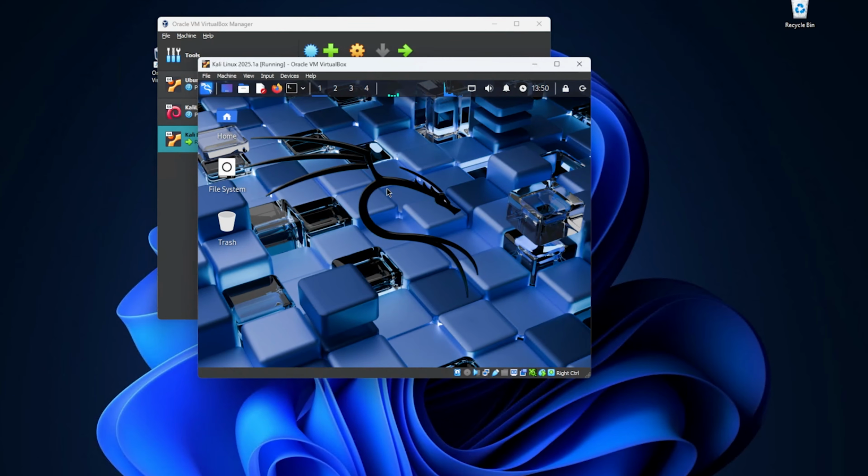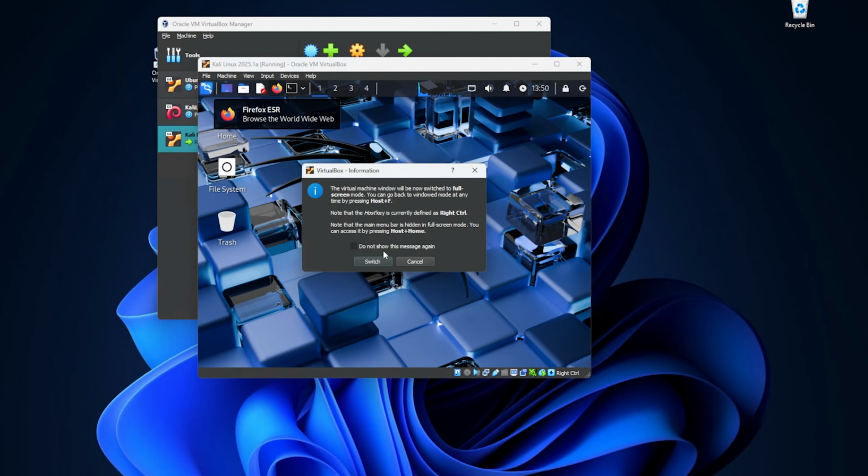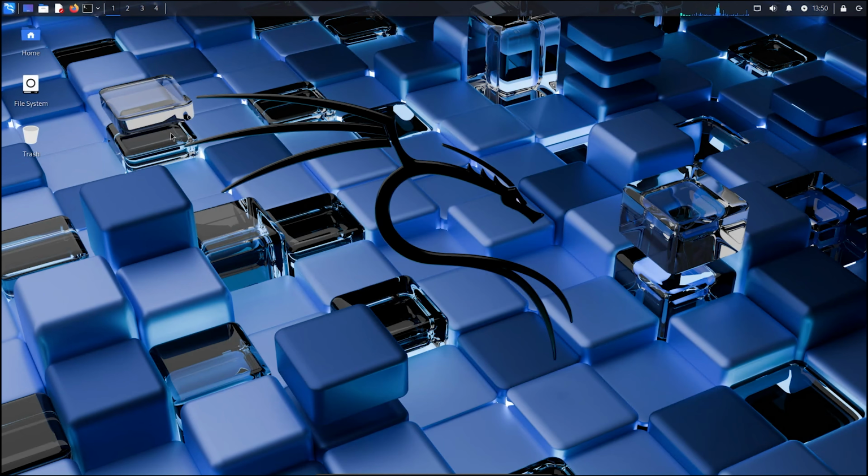Okay, so here we are at the desktop of our virtual machine. We have Kali Linux 2025.1a installed. If we want to expand this to the full size of our screen, we're going to go up here into the view menu and then go to full screen. And then we can click on switch. Okay, it's going to expand. It's going to take over my entire screen.